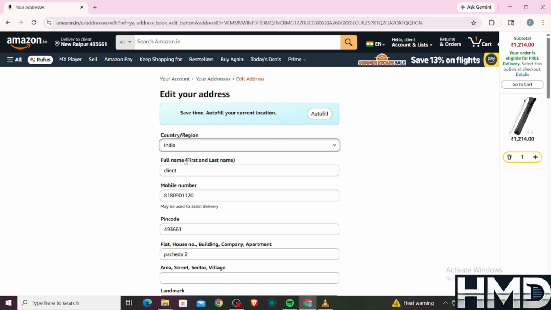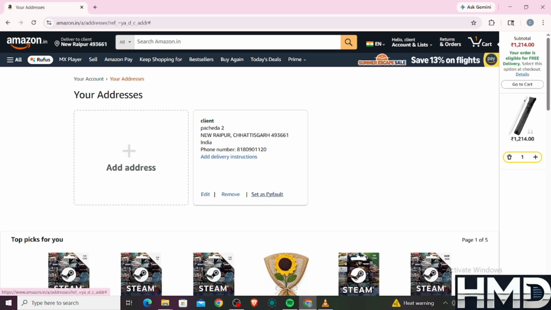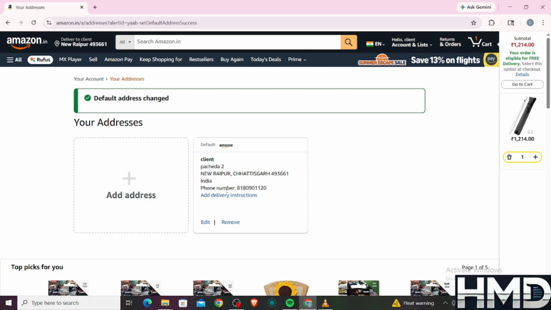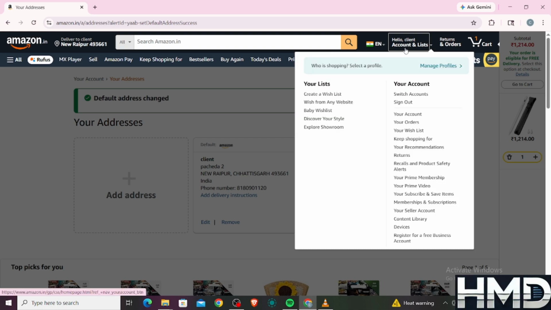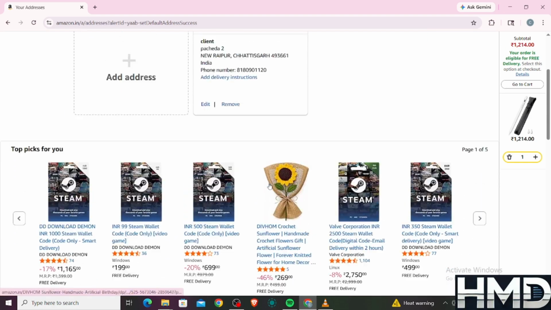So after updating your address, make sure to set it as your default address. You can do this by selecting the option that says Set as Default. In some cases, you may also need to update your country settings. To do this, go to Manage Your Content and Devices, then open the Preferences tab and check your country or region settings. Update it if required and save the changes.